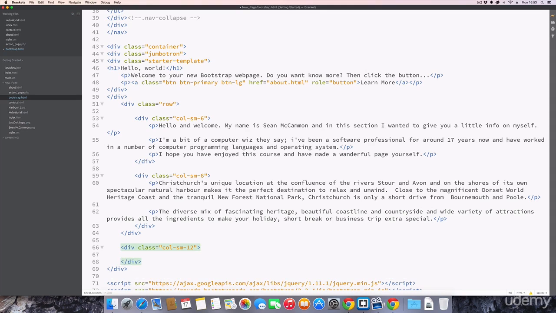Okay, so there we have our section, as it were, and let me just put an H3 in here saying input your details. So that's the H3. That's a bit of a header. So next, let's create the form.